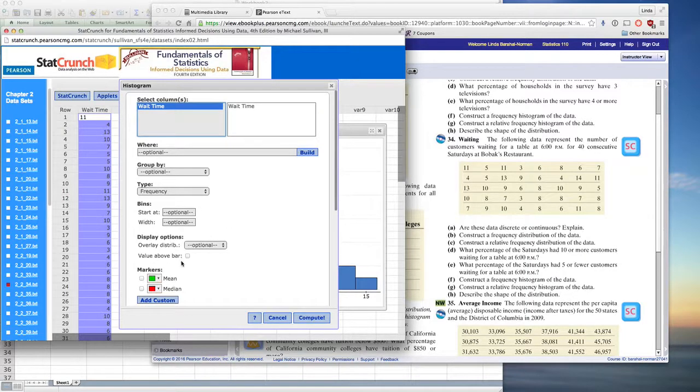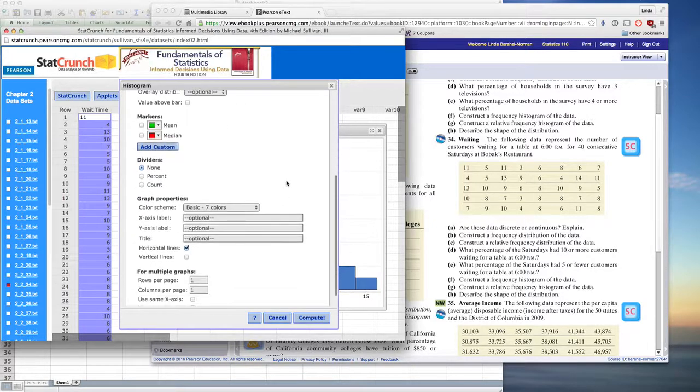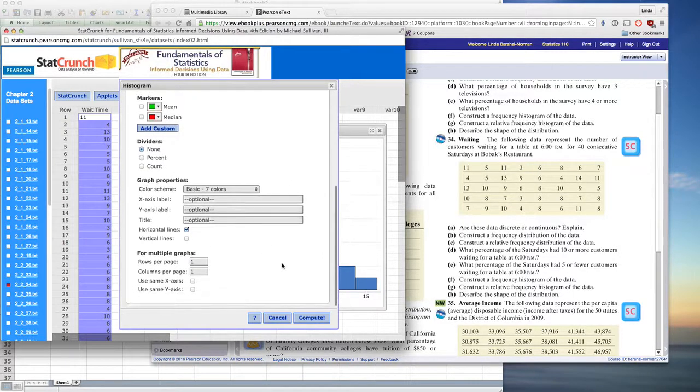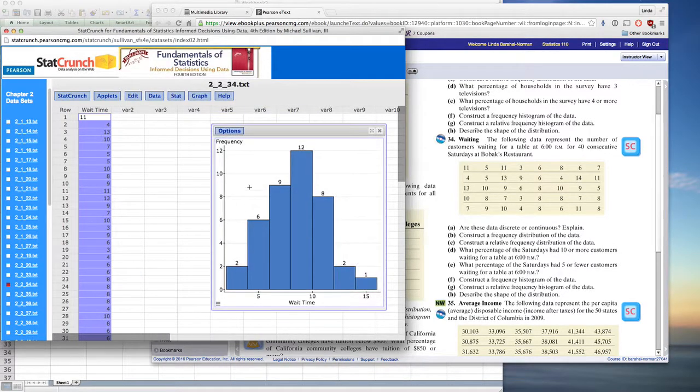I can also tell it, just like the other one, I know I saw it here somewhere. Alright, I can give it a color scheme. I can label my axes. It's only one page, so it's not really an issue here. I can show the values above the bar. That's what I was looking for. Just like I did in class, you can put those values in up there.